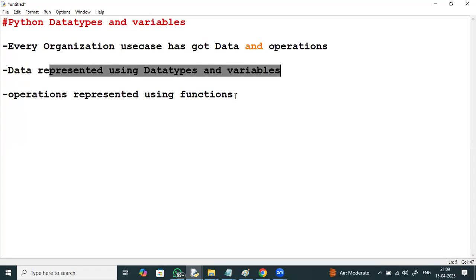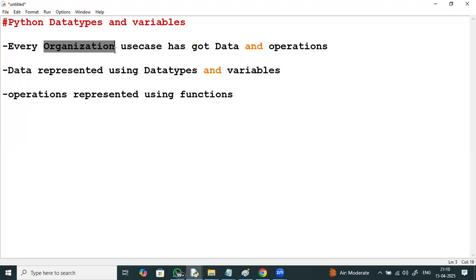For example, if we take the example of a bank, it has got data and operations. Data means customer data: customer name, account number, address, balance, branch. So the data is represented using data types and variables, and operations are represented using functions. Operations means deposit operation, withdraw operation, transfer operations, all done by using functions.